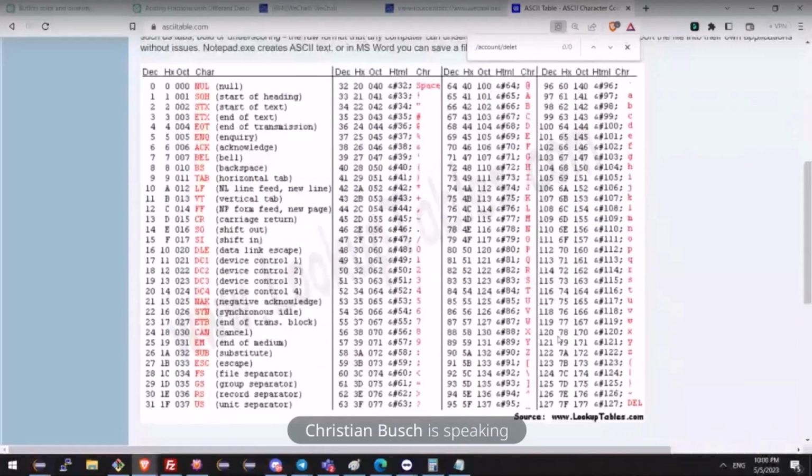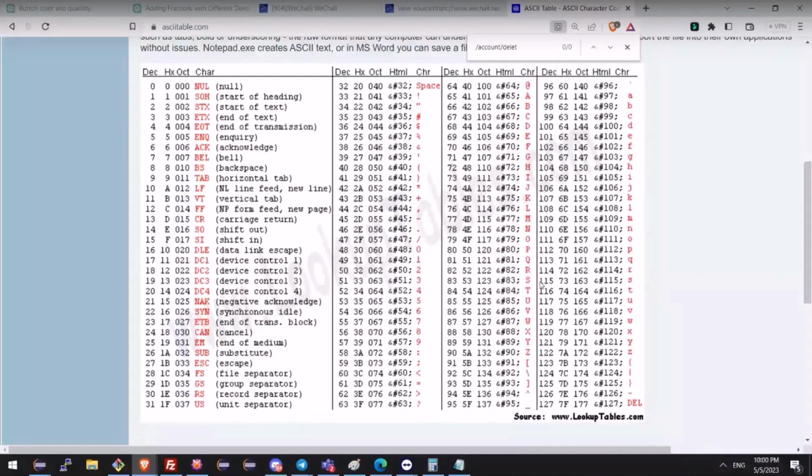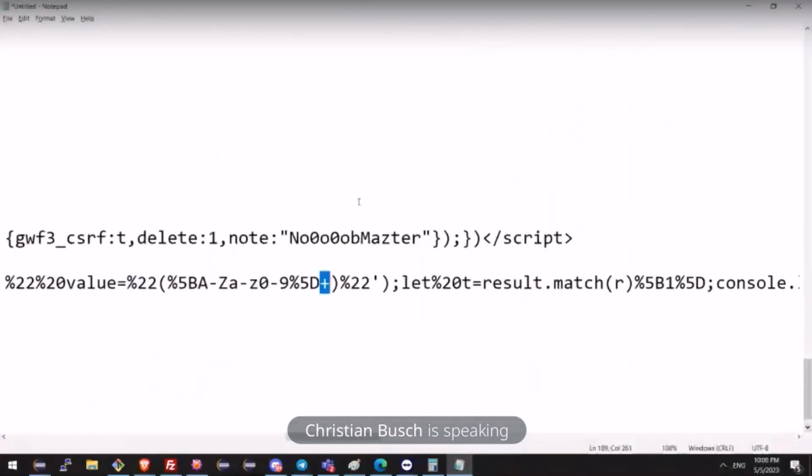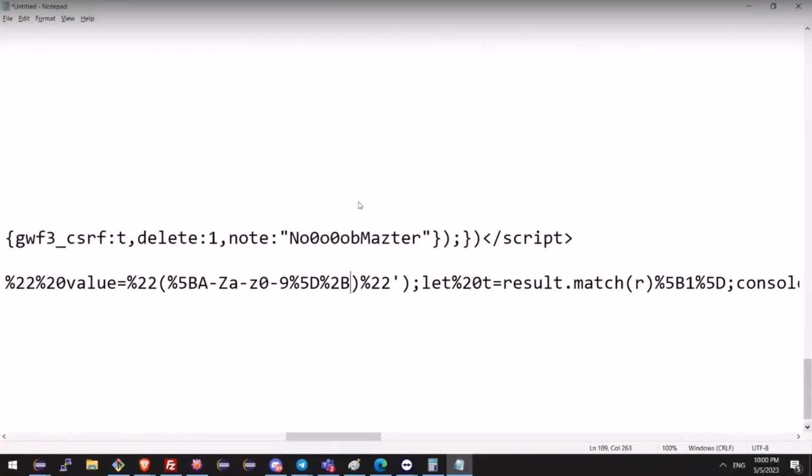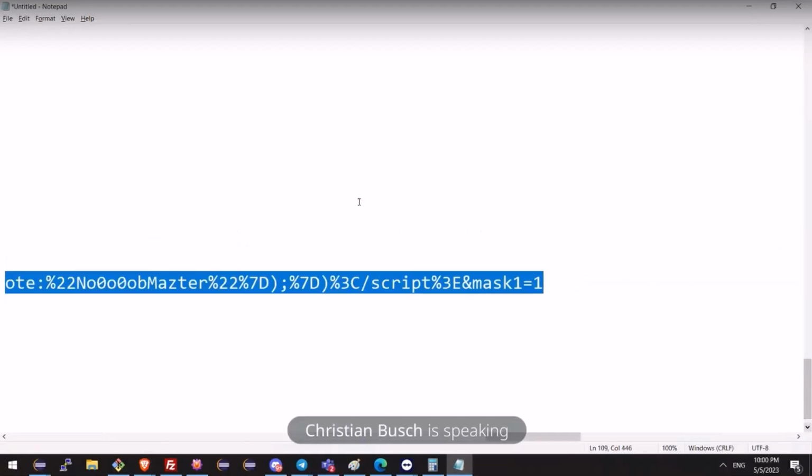Should be 23. Nope. 43, 2B. Yeah, percent 2B. Okay. Then let's copy the evil link, send it to yourself.